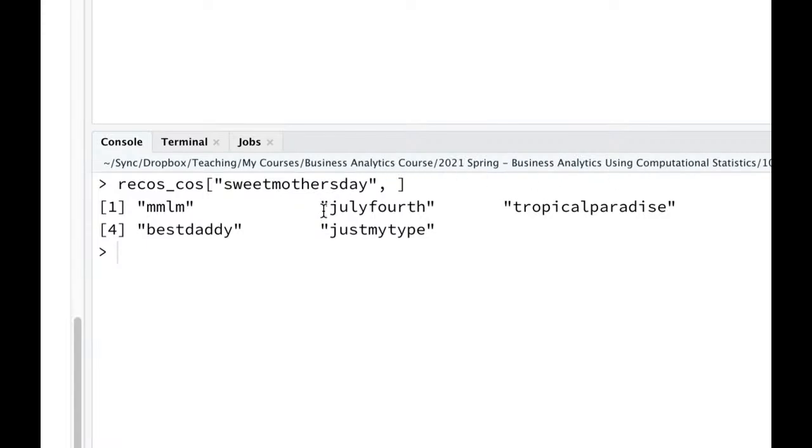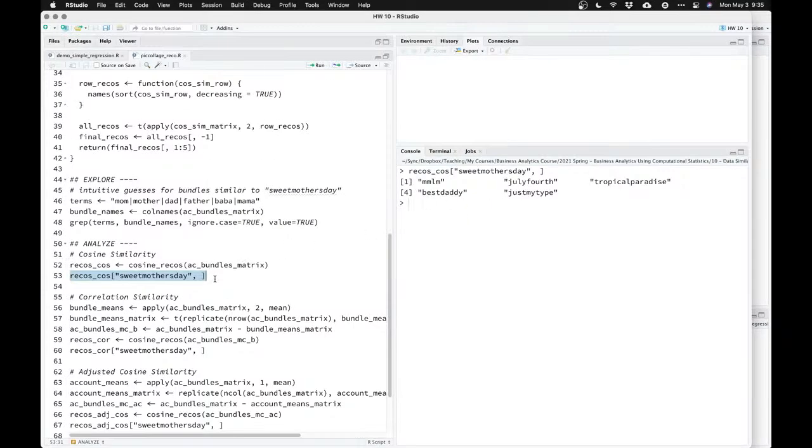So some of them make sense, maybe. Best Daddy, sure. Maybe if somebody buys Mother's Day, then maybe they also bought Father's Day or Best Daddy stickers. Some of these others don't really make sense to me. Why the 4th of July? Why now? Why Tropical Paradise? But these are the recommendations I'm getting out of it.